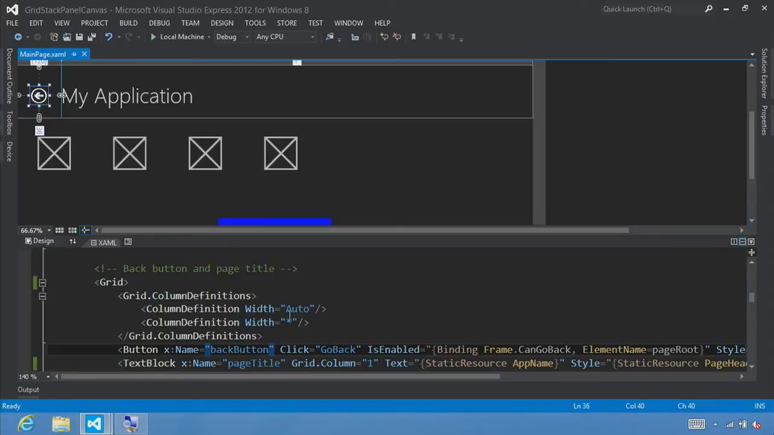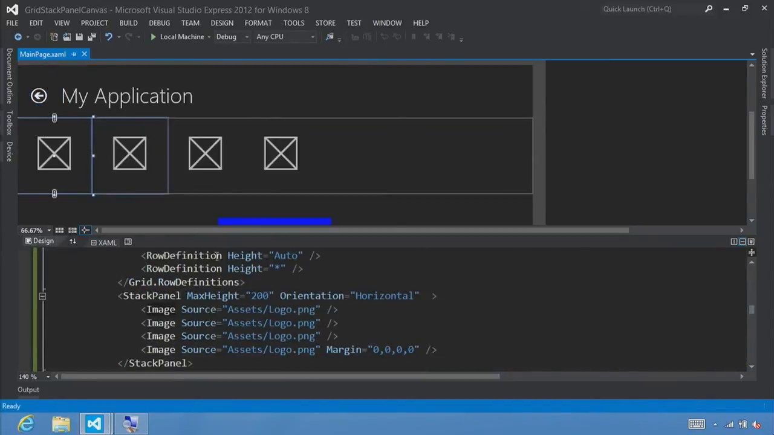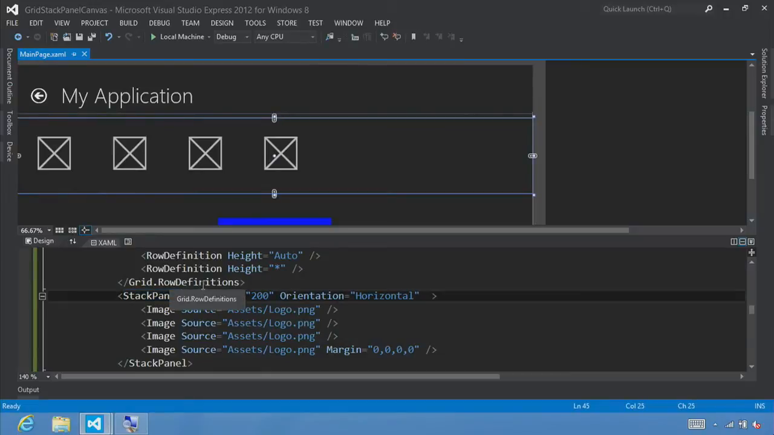Another commonly used control is the stack panel. So let's click on this and see this stack panel. You use a stack panel to arrange content on a single line. You can set the orientation property to stack items either vertically or horizontally. Here we're stacking 4 different images from our assets logo PNG file. The max height property specifies the values that constrain the size of this element while allowing fluid resizing.